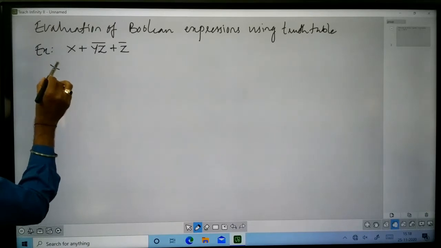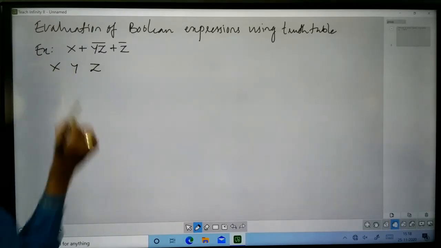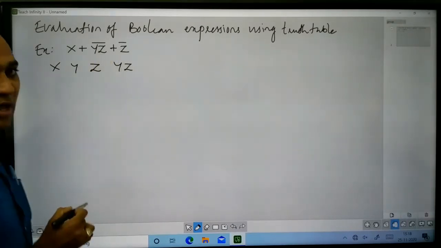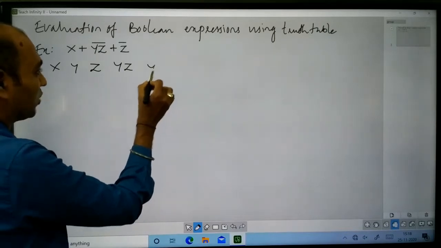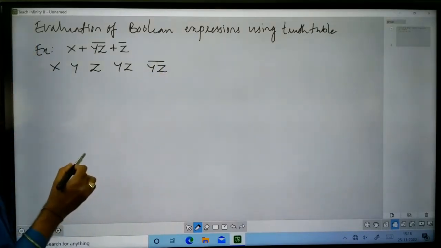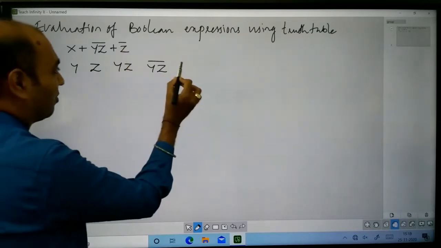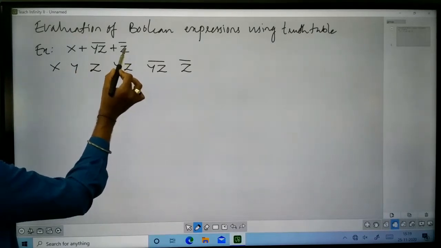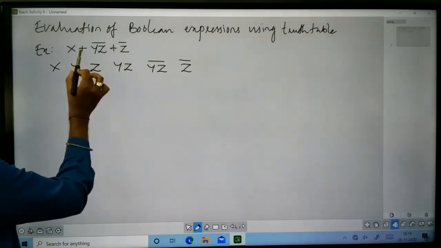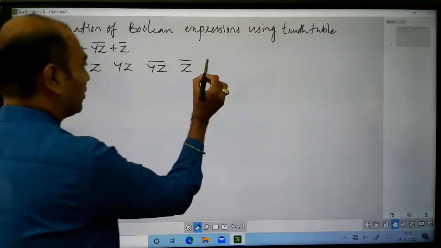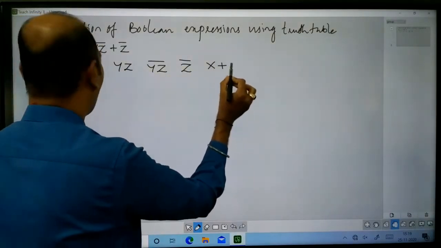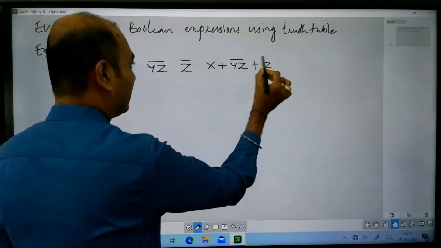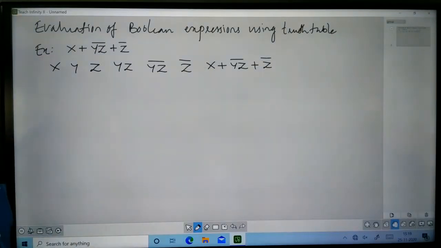So let us write first three columns x, y, z. Then you can write y dot z, that is y and z, and make a complement of this one. Take one more column, yz complementation, and we want z complementation, right? Then combine all these three terms in the same expression using or operator. You can write this as x or (yz)' or z'. That is the final result that we are going to get.